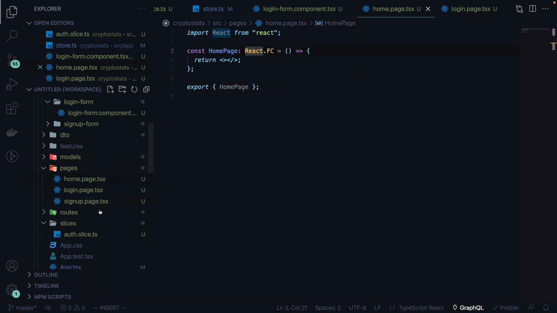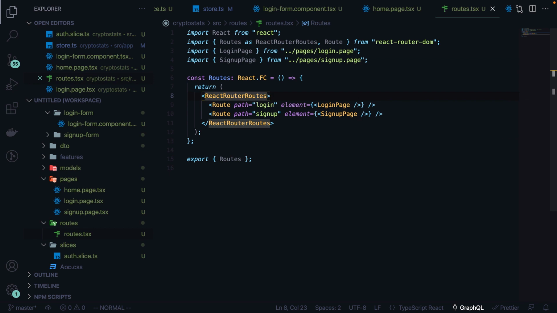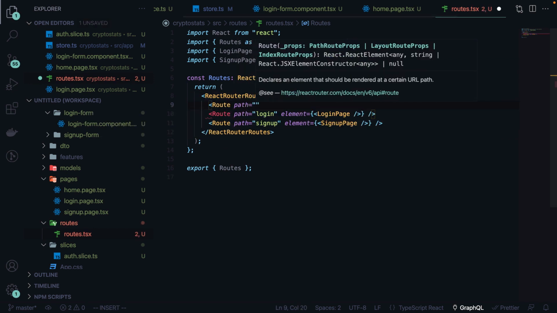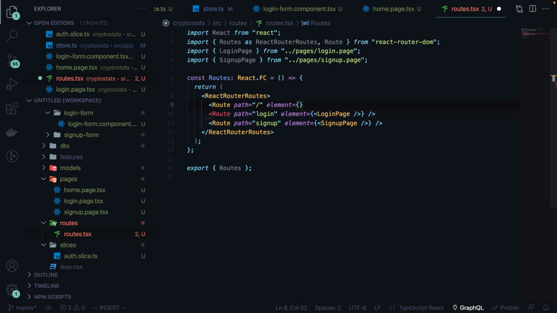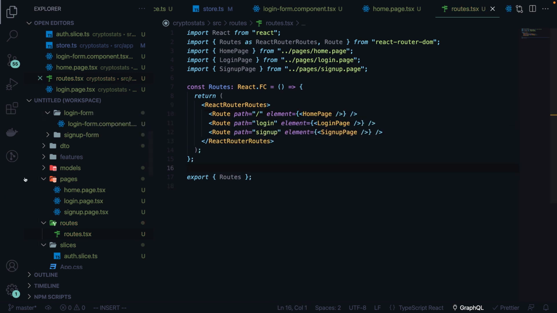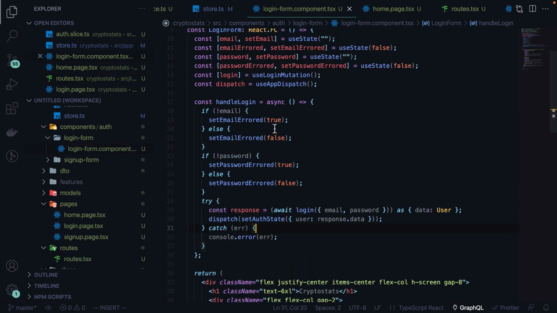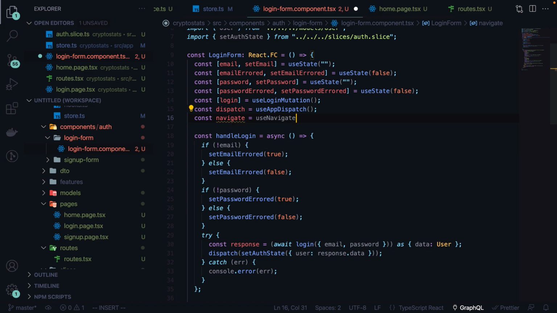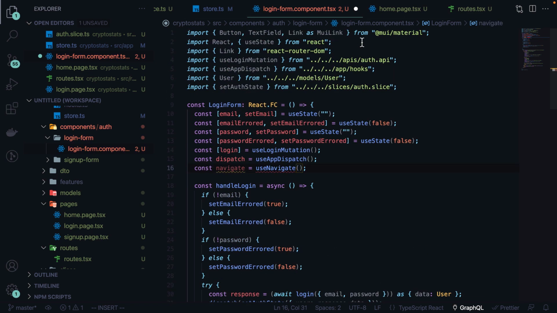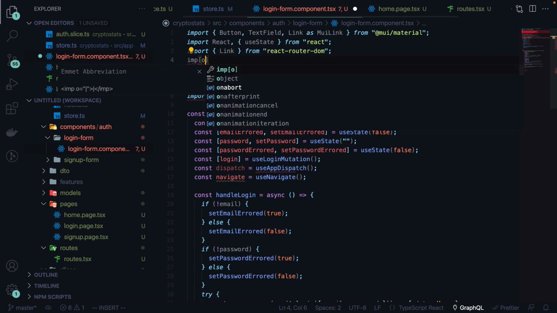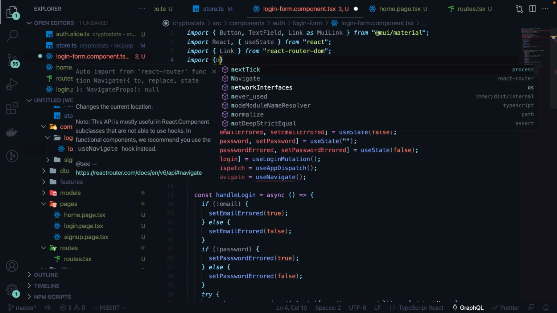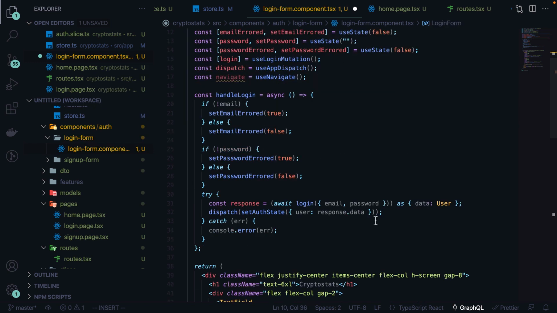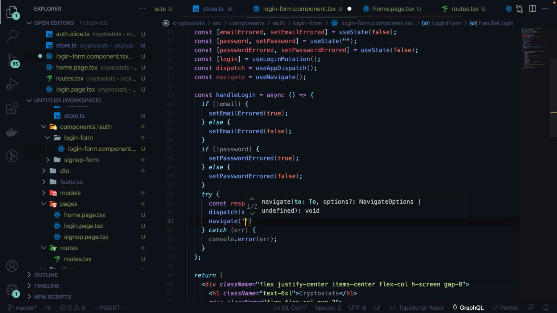So every time we add a new page, we'll need to update our routes here. We will add a new route for path, just slash, because this is the root path, and the element here will of course be the HomePage. So now we should be able to navigate after we've logged the user in. In our login form, we can get access to the navigate method using useNavigate from React Router, and make sure we properly import it. So import useNavigate from React Router. Now after we dispatch the event to log the user in, we can simply navigate to our home page.